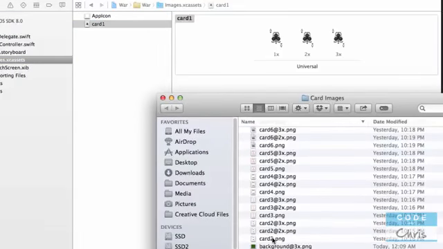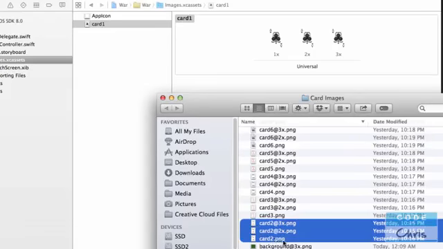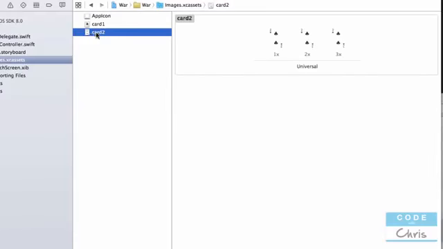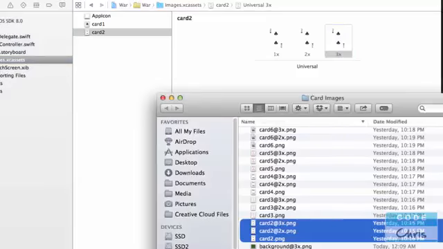So let me demonstrate. So for card 2, I'm going to grab these 3, and then I'm just going to click and I'm going to drag it here. And just like that, it creates an entry based on the file name, and it'll add all of the different resolutions based on your @3x and your @2x suffixes.